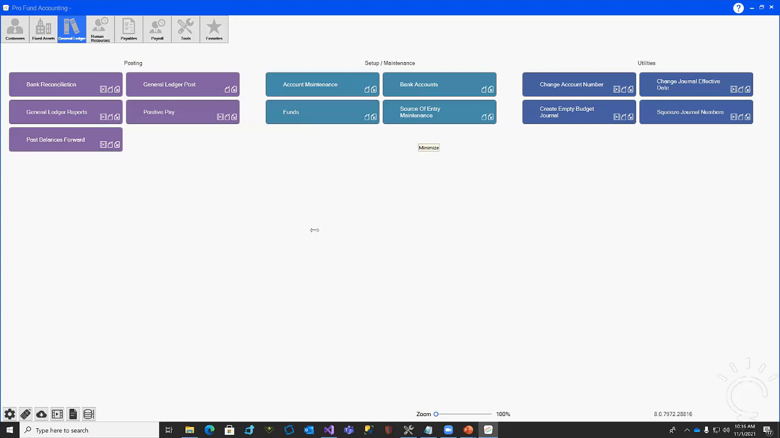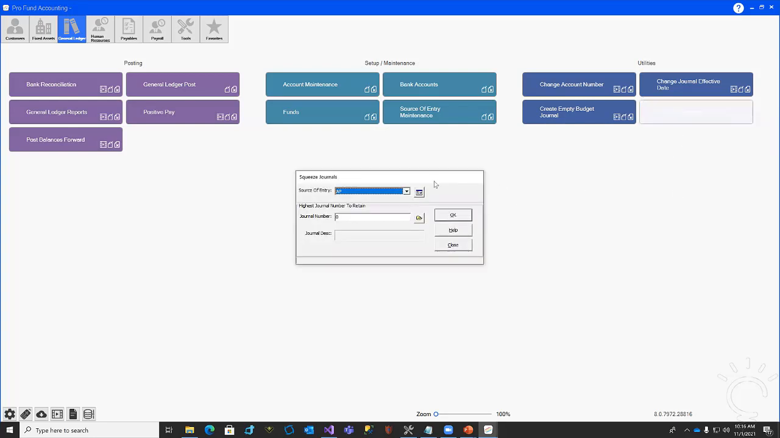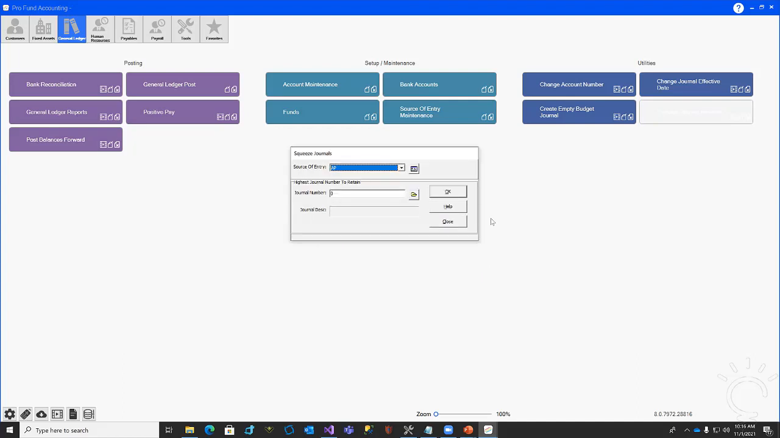I am going to move on to the sharing topic for today. Today's sharing topic was going to be the squeeze journal numbers. Again, this is a utility that some people didn't realize was there, and it can be helpful.